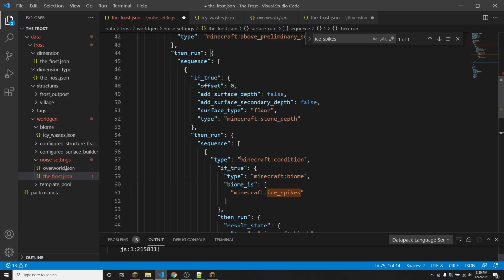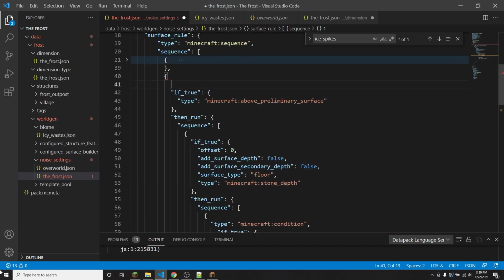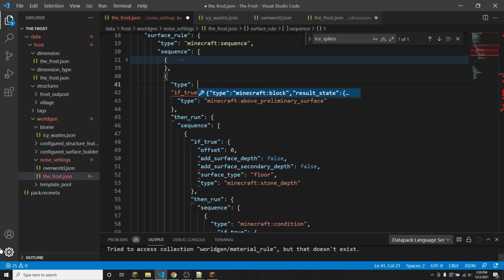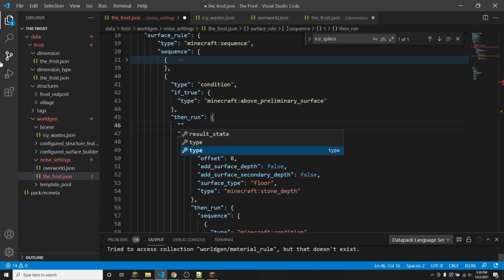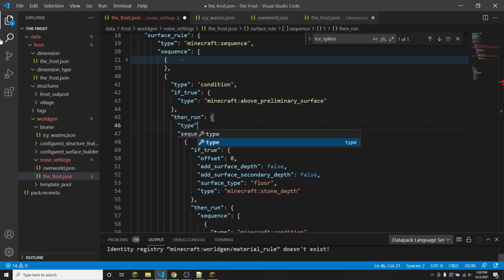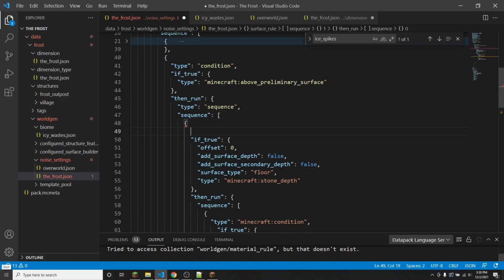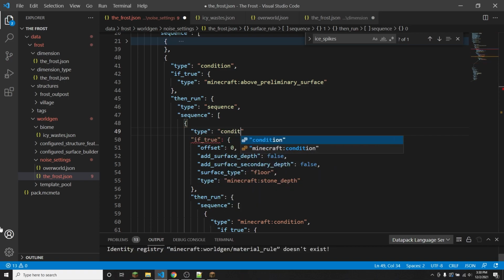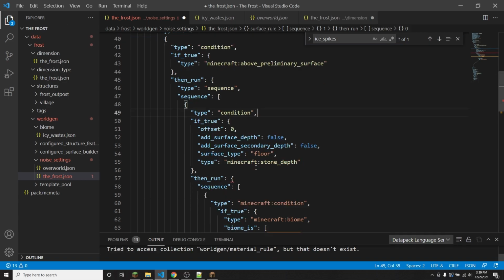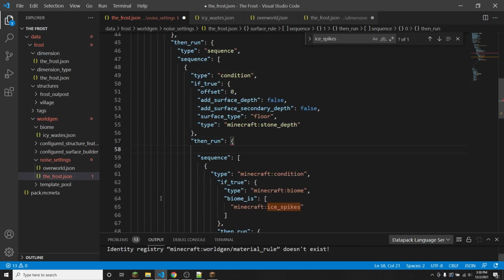Make sure that all of these are closed, and then go up here and put at the top type equals condition. And then a comma. Then run here, you're going to put type equals sequence, and then a comma. And then you're also going to have to put type equals condition, and then a comma here, and then again in here, type is sequence, and I think maybe that's all of them?